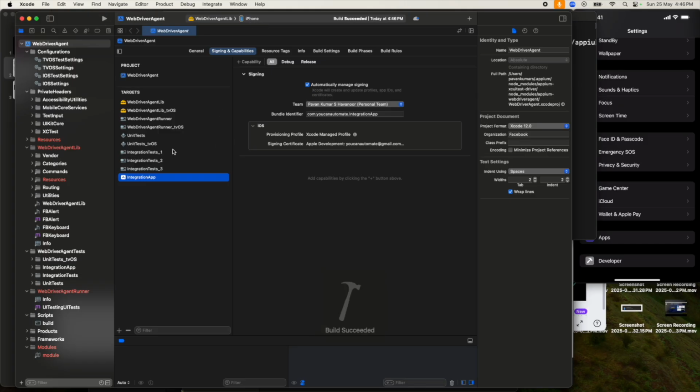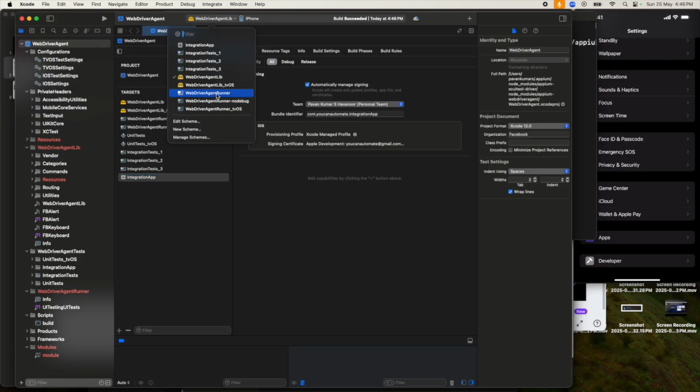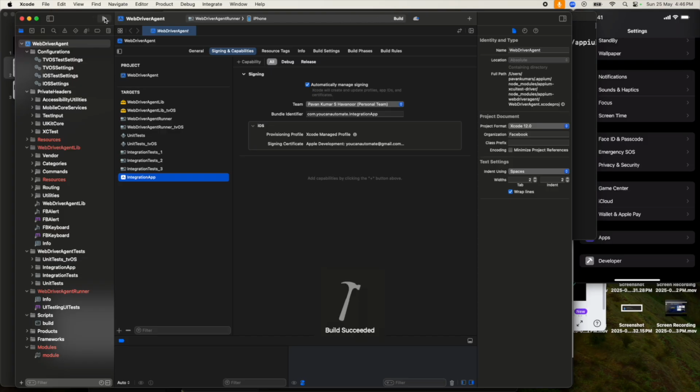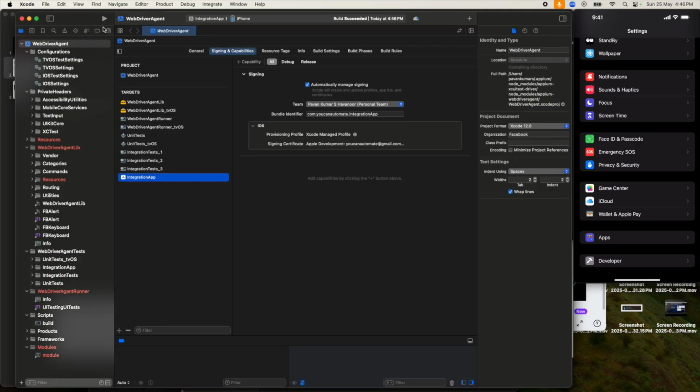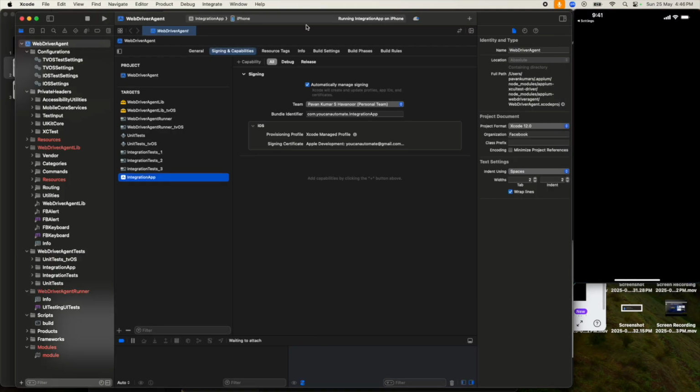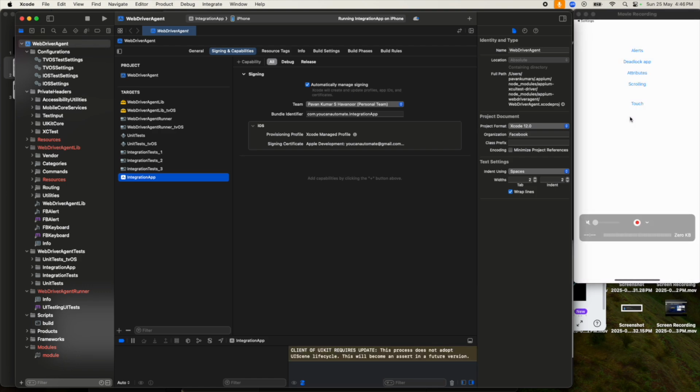The build succeeded. Now next, select WebDriverAgentRunner, select your iPhone device and again click on build. The next thing you will be doing here is selecting IntegrationApp and then clicking on build. What it will do is install the integration app on your device and launch it. That means you will be building your WebDriver agent against your iPhone device.